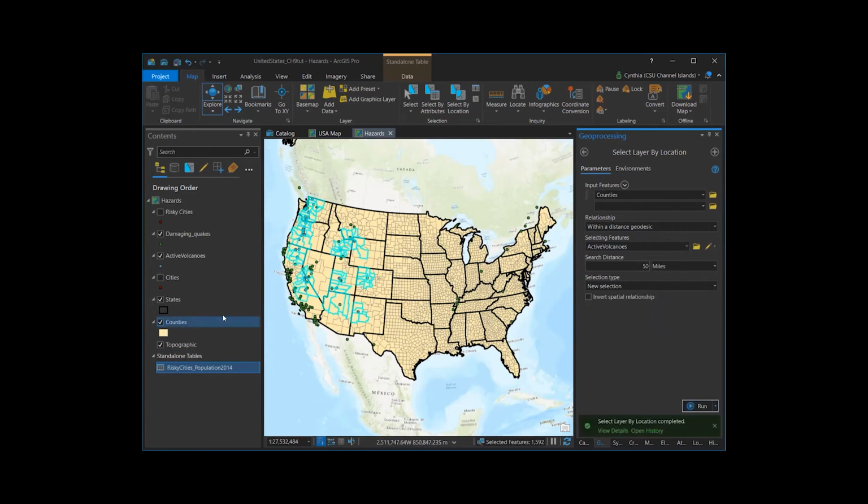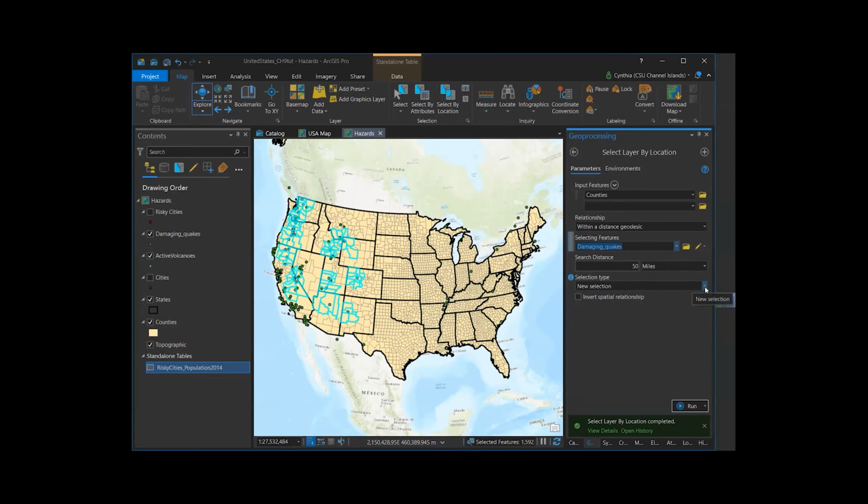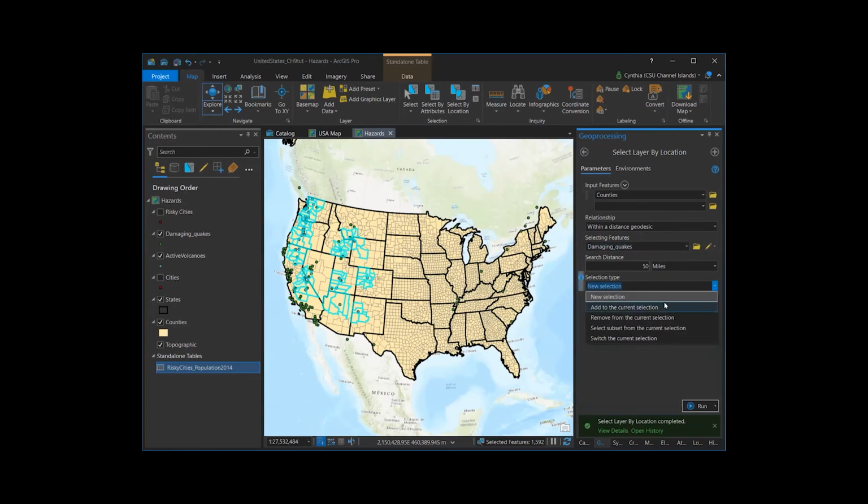I did have my counties on. So that looks about right for volcanoes. I'll take out, yeah, see, that looks good. So now we've already got this selected. So this tool will act on this selection, and we're going to add earthquakes, damaging quakes, 50 miles. Now make sure you change the selection type. If you don't, it'll not be pretty. So I'm going to add to current selection and run. There. I say that looks pretty good.